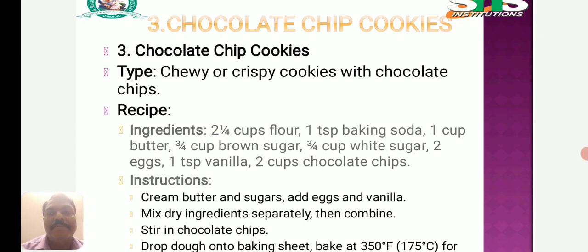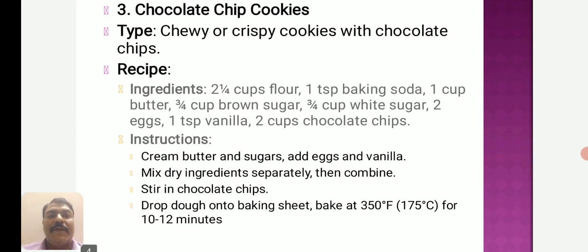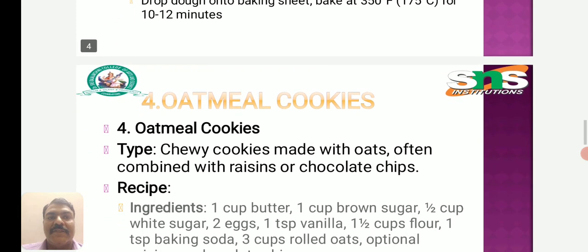Let us see the preparation method. Cream the butter and sugar and add the egg and vanilla essence. Mix the dry ingredients separately, then combine. Stir in the chocolate chips. Drop the dough onto a baking sheet and bake at 175 degrees Celsius for about 10 to 12 minutes.